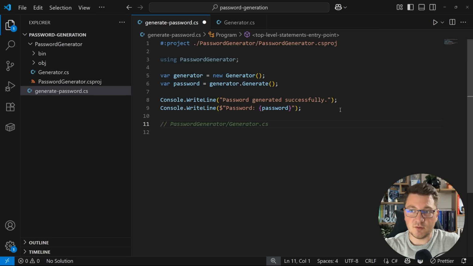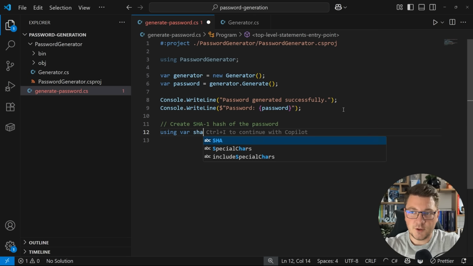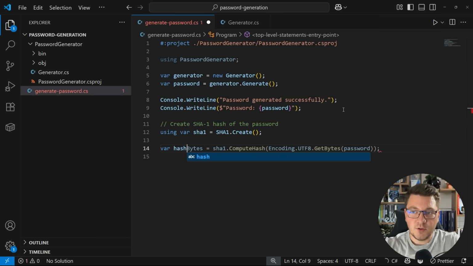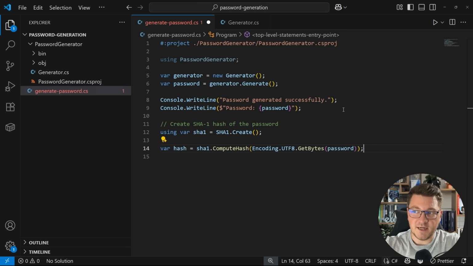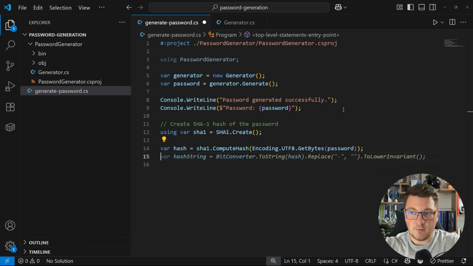So let me update how we are writing the password to the console. We're going to also add some context, and then let's create the SHA-1 hash for our password. I'm not going to include a using statement. I want to see if this is going to cause a build failure. For now, let's do using var SHA-1, and you can create this by referencing the SHA-1 class and calling create. Then we can compute the hash for our password by saying SHA-1 compute hash, and we can use Encoding UTF-8 GetBytes to extract the bytes from our password. Now this is going to give us a byte array representing the hash for our password.